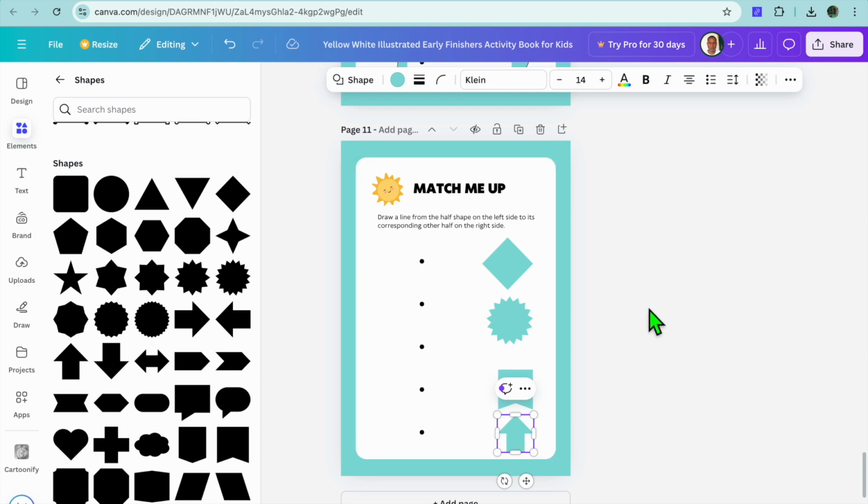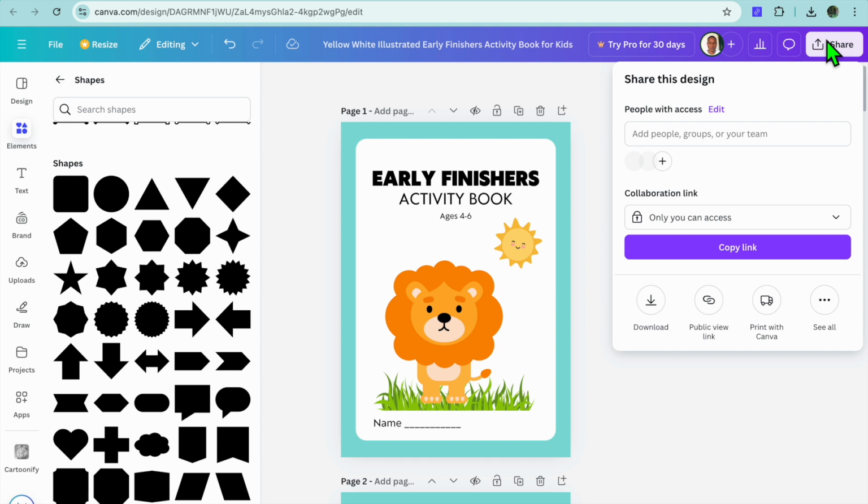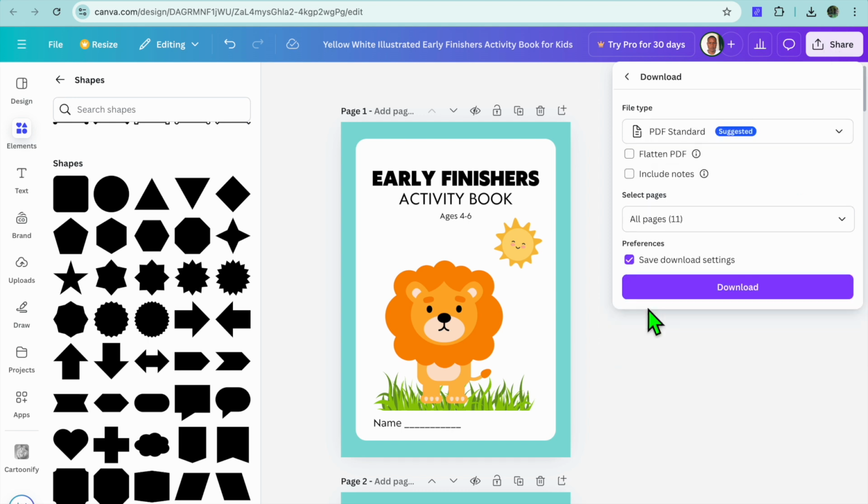So that's basically it. Once you're finished, all you'll need to do now is go over to the top right hand corner, tap on share. Then from there you could select download. After selecting download, you can tap on download once more, and you'll be able to download your activity book.